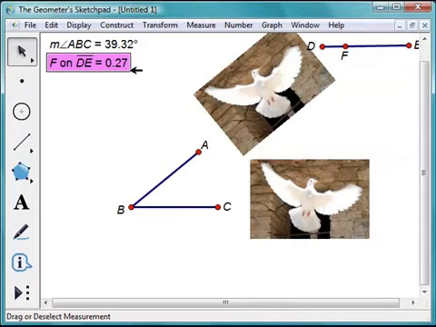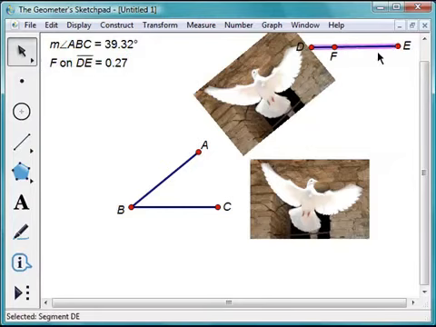Well, what does this mean? What is the value of a point? What Sketchpad has done is take segment DE and made it a unit segment of length 1. The value of point F is telling me the location of point F along this unit segment.